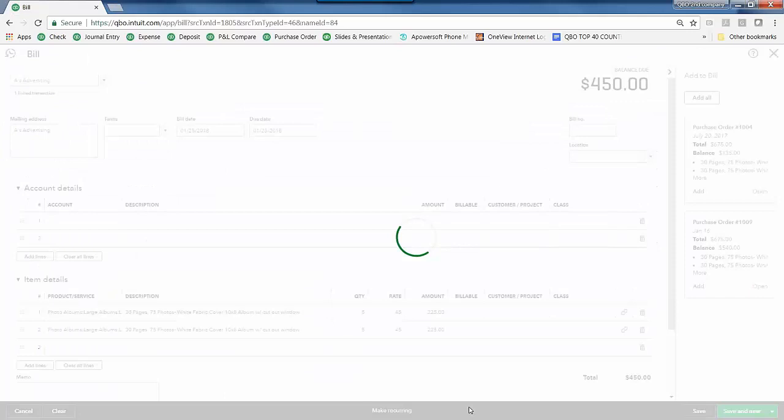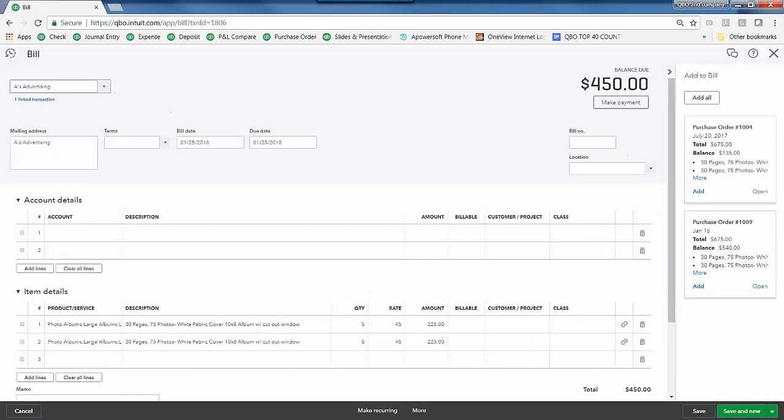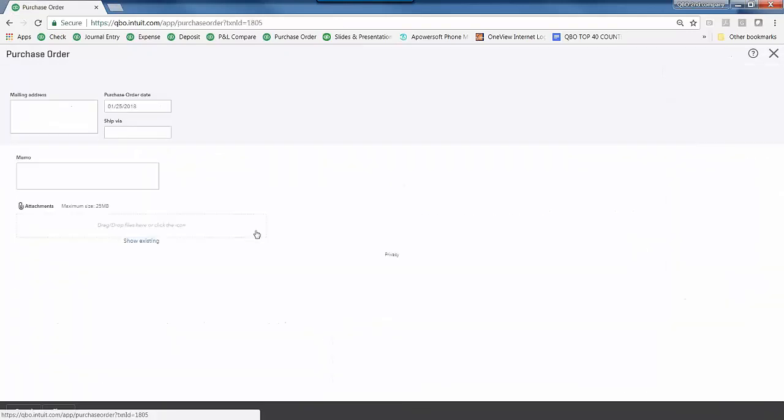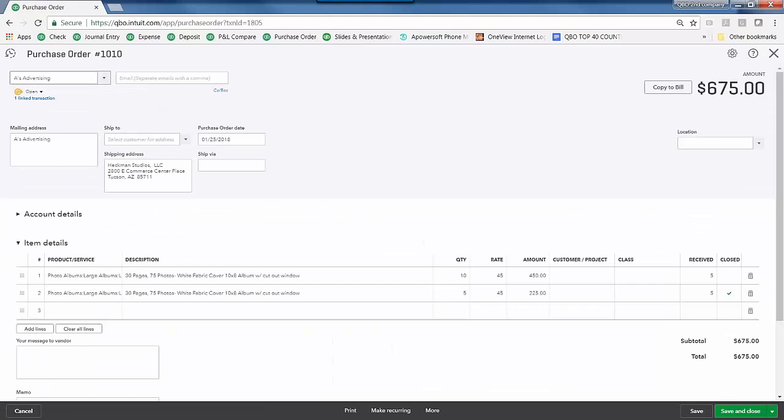When I save this and I go back into that purchase order, say later on, and I'm looking at it, now we're going to see we received 5 of those, we received 5 of those, and that closed it out because that's the full order. And this purchase order is still open. That'll show up as a linked transaction.